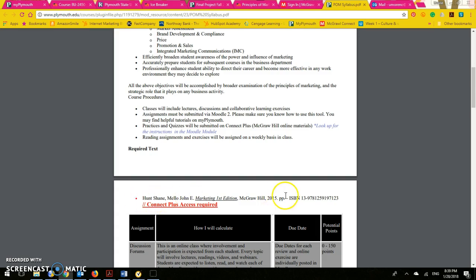This is the text that we are going to use for the class. And check this out. It says Connect Plus Access Required. This is an online resource that your book has, and you must buy it. Why? Because all the assessments for this class are going to happen in Connect Plus. So there's no option, you have to buy it.